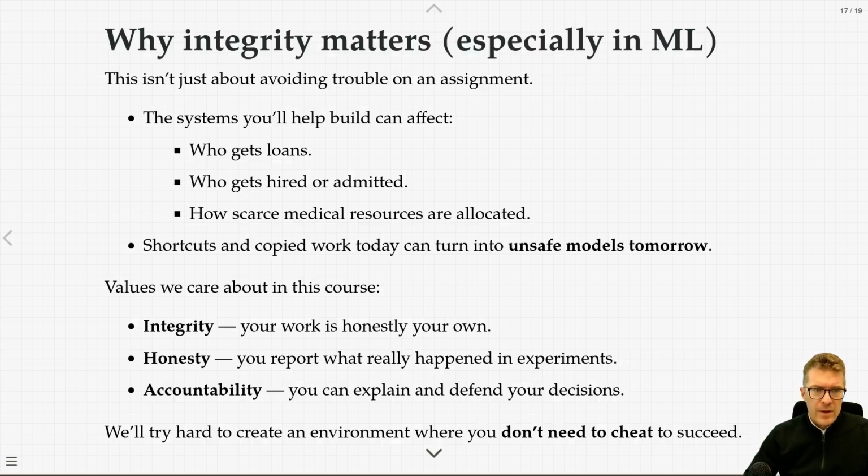Values we care about include integrity. So any work you present is honestly your own. Honesty itself is basically reporting what actually happens in experiments. So don't cut corners. Don't be embarrassed by poor results or negative results. The important thing is trying to seek the truth, as cheesy as that sounds, and that's what we're all about. We'll never actually achieve perfect truth, but we can always try to reach for it.